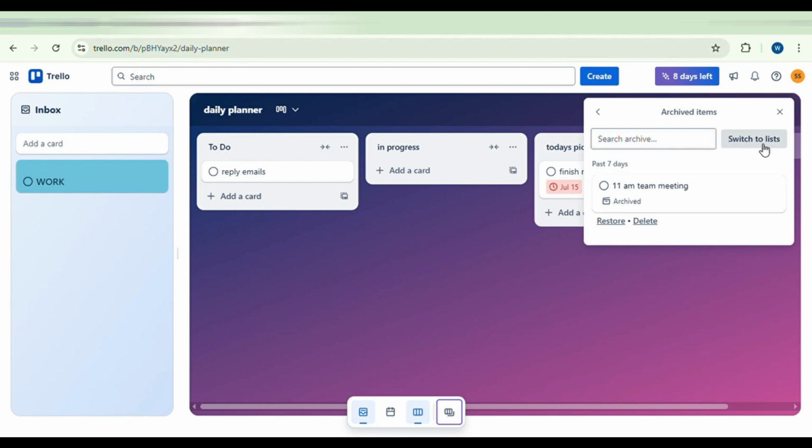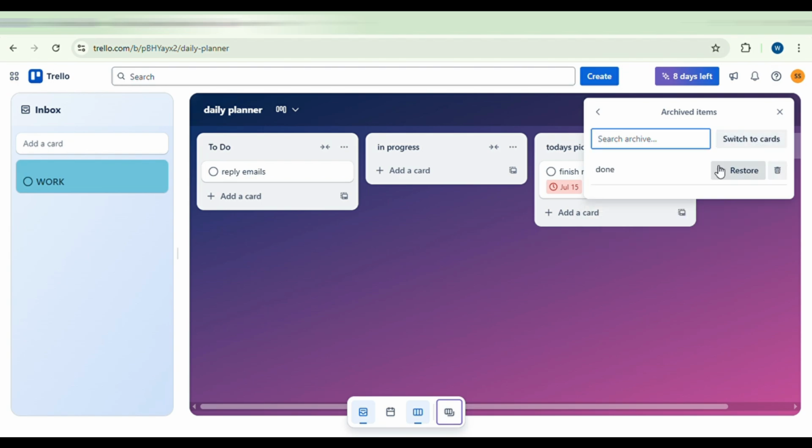By default, Trello shows archived cards first, but since we want to recover a list, you need to click on Switch to Lists to change the view. Now you'll see a list of all your archived lists. Scroll through until you find the one you want to restore.